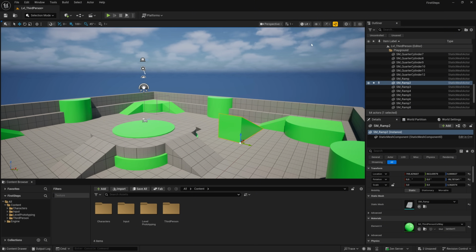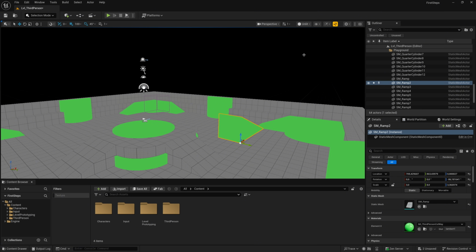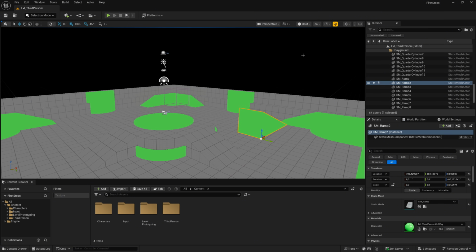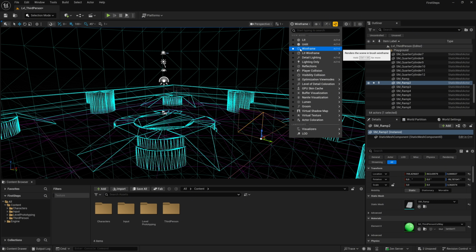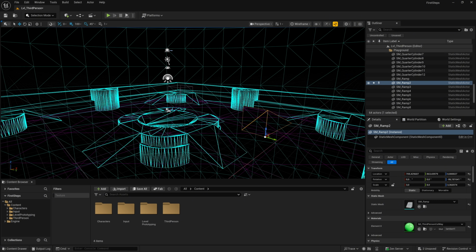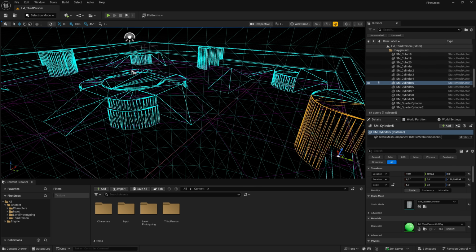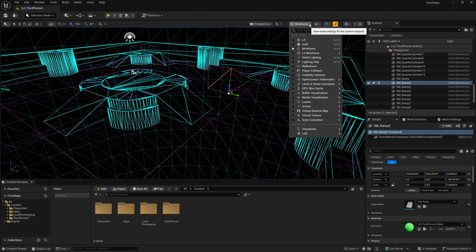Unlit is a special view mode that turns off all lighting and shows your level with only the base colors of your materials. This is really helpful for checking textures, looking for UV issues, or testing how assets look without any shadows or lights affecting them. Next is wireframe. This mode shows only the geometry of your level as wireframes. You see all the edges and vertices without any shading. Wireframe is very useful for checking mesh complexity, seeing hidden details, and making sure your assets are well optimized for performance.